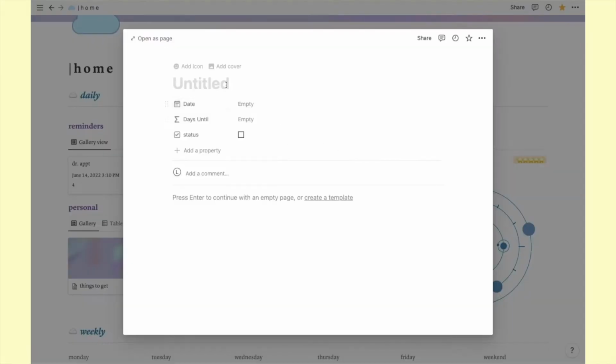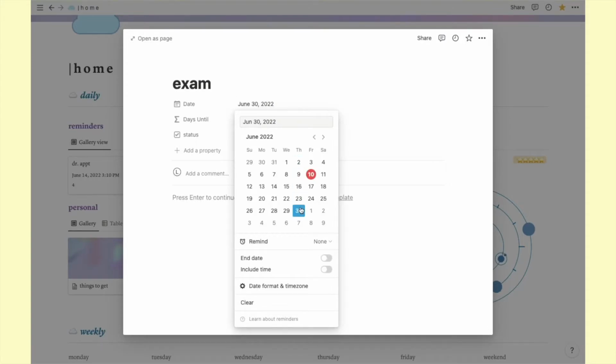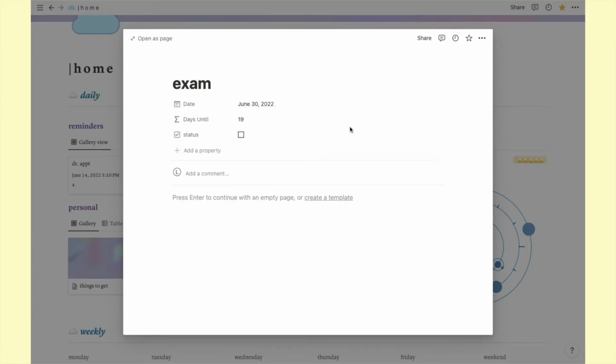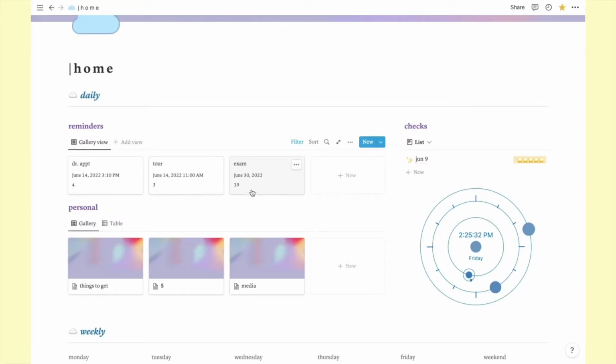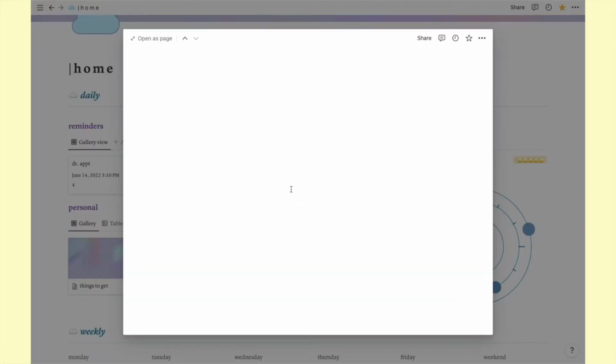Let me now walk you guys through how it works. Let's say I have an exam at the end of this month. I'll type in the title as well as the day in the respective areas. Now Notion will tell me that I have 19 days left until my exam, and it will also show up on my homepage. Then after when I've completed my exam, I can go back and check off the event and it will disappear from my homepage.